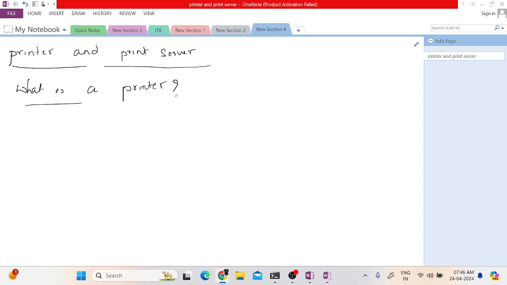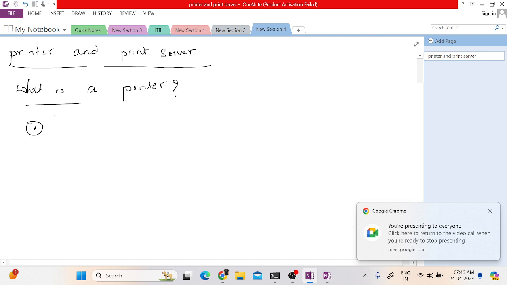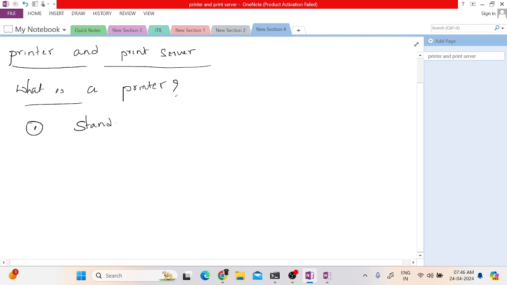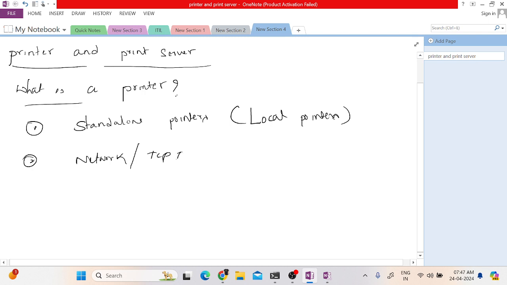So when I say printer, there are multiple types of printers. Let me put some of them. Okay, the first one is the standalone printer. Standalone printers, or we will also call it local printers. Another one is network printer, network or TCP IP printer.